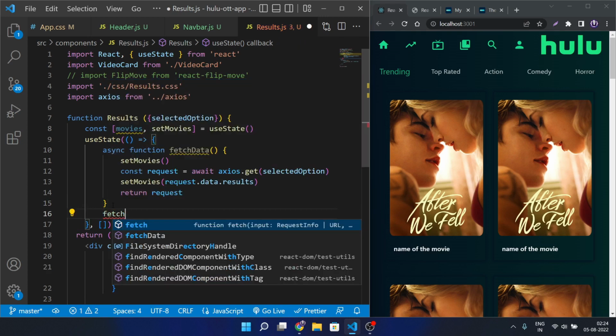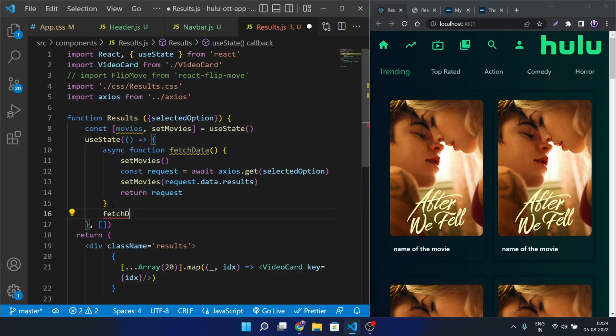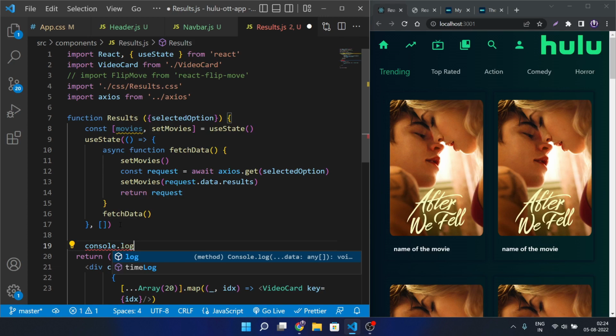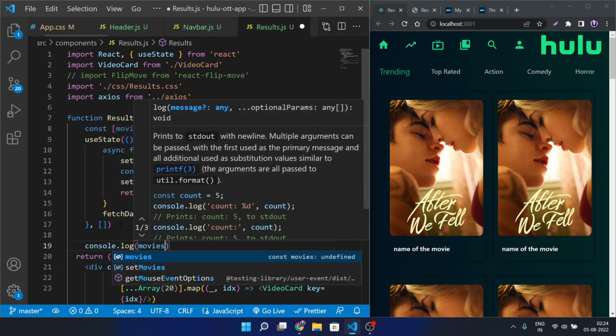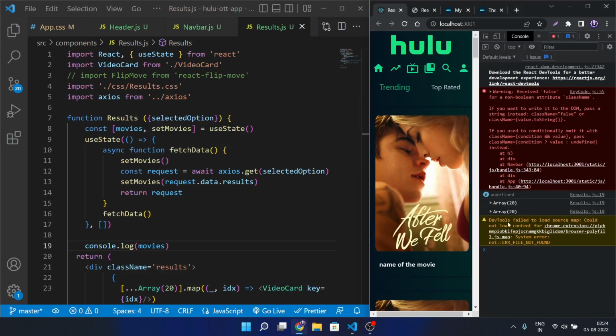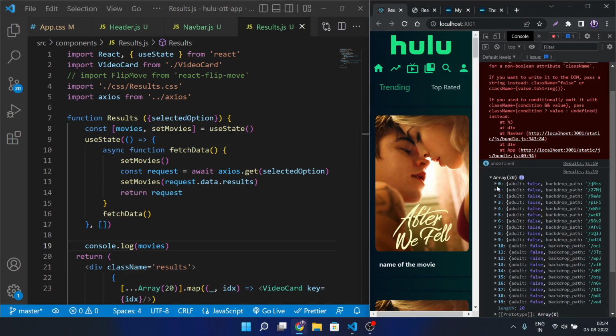The next thing is that we just need to call this fetchData method. So now it will call the data and we will get the data inside of this movies. So let's console log the data that we will get in the movies. So here we have just logged it. Now let's save this. Now just open the console. Inside of this console you can see here we have the 20 data that is coming inside of this array.